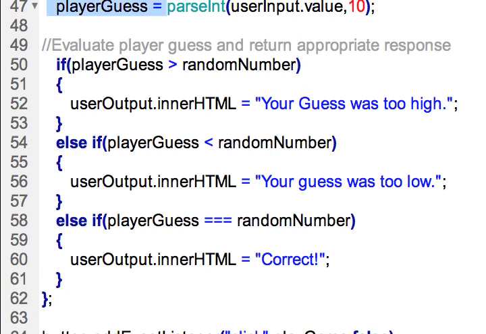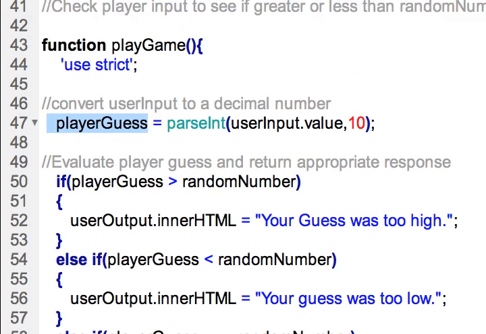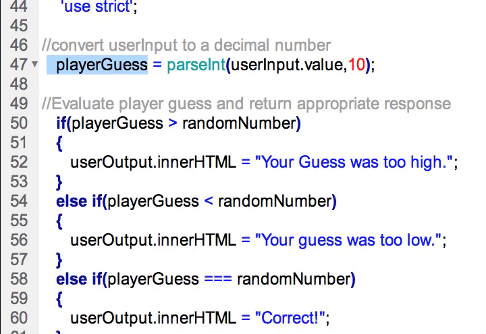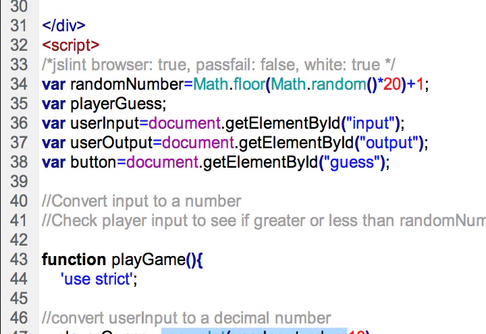All right, so we call this, when we click on it, it calls this function playGame, and it comes down here and it gets playerGuess. Now, if you remember, playerGuess was established as a variable up here on line 35. It's actually a blank variable, but we're going to load into it the userInput.value. userInput was established from the getElementById input.